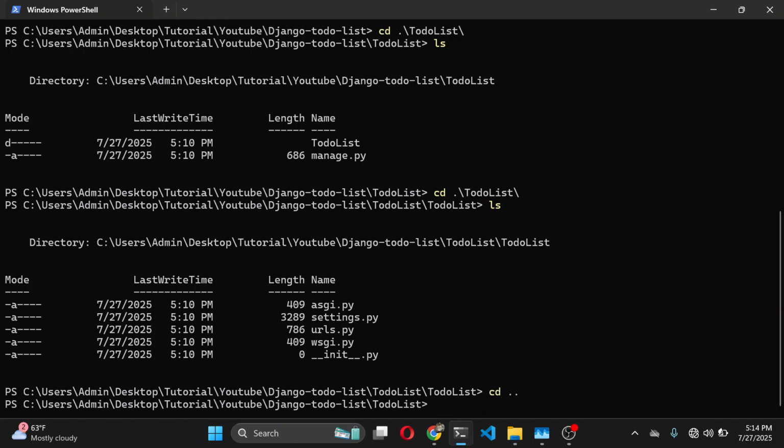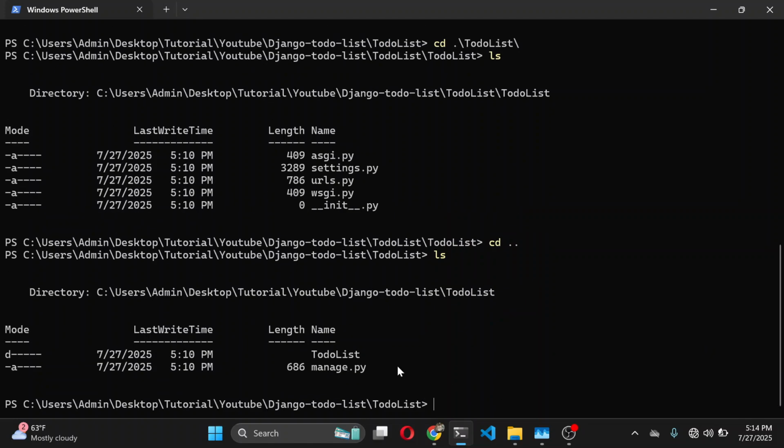So I'm just going to say cd dot dot and type ls. Now we are back to our root directory. Your root directory is where you have your manage.py file. That is your base directory or root directory.